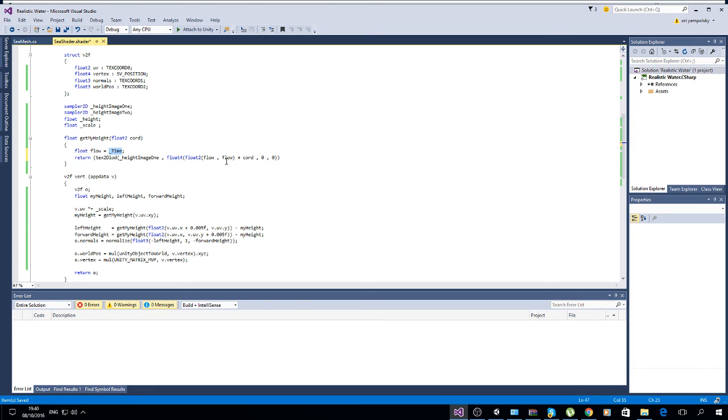This will make the wave work. It doesn't matter which equation you put here, but you need to put the opposite equation for the second texture. So here it will be really simple. We just put minus.